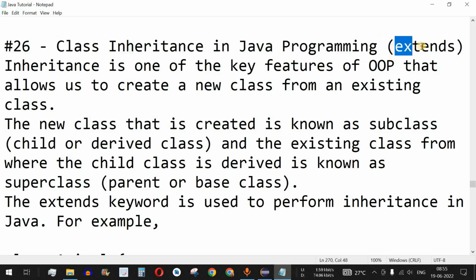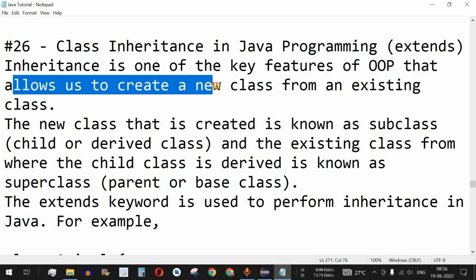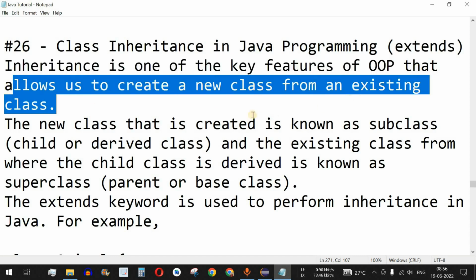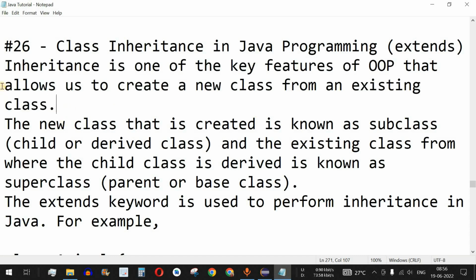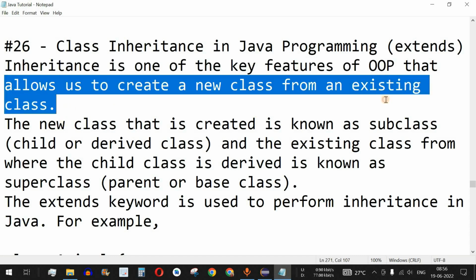Class inheritance in Java programming. And guys, we are going to use the extends keyword in order to see the class inheritance in Java. So inheritance is one of the key features of object-oriented programming that allows us to create a new class from an existing class. So guys, this is very important over here. The inheritance allows us to create a new class from an existing class.